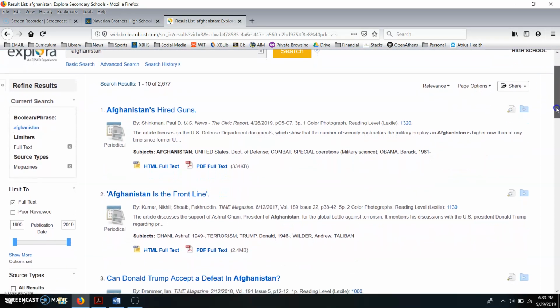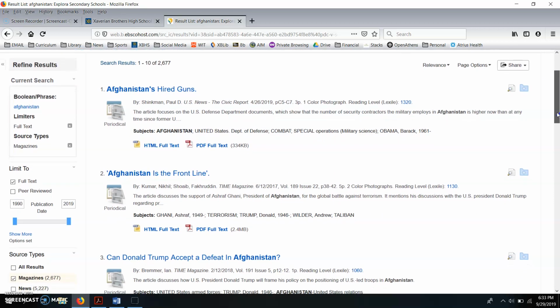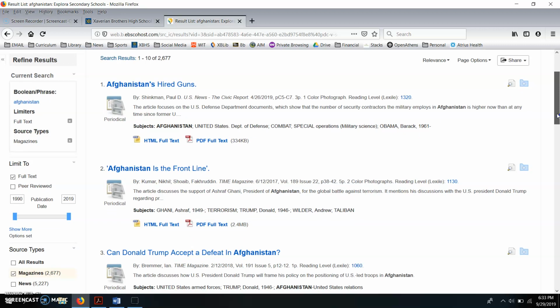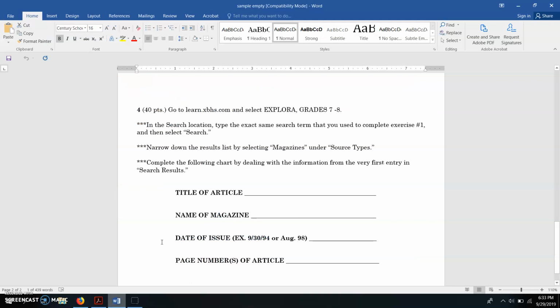Now, I don't have to go beyond this page because we're not asking you to read the article right now. We're not asking you to take notes on the article. Those are things you'll do someday when you're assigned research that involves looking for articles. All we're asking you to do is to locate the publishing information about the article. We're asking you to put down the title of the article, the name of the magazine it's in, the date that it was published, and the page numbers that the article can be located on.